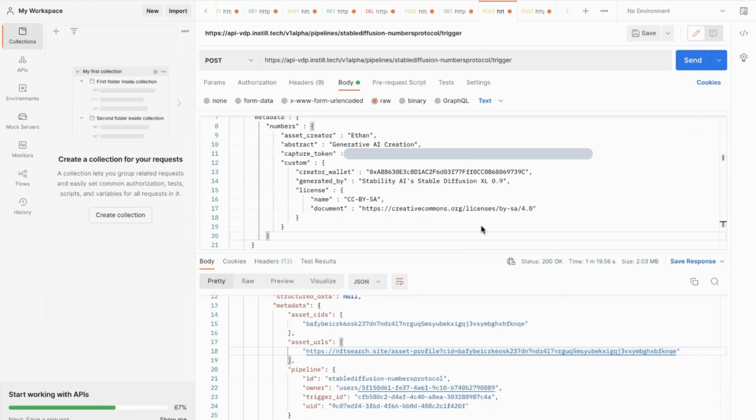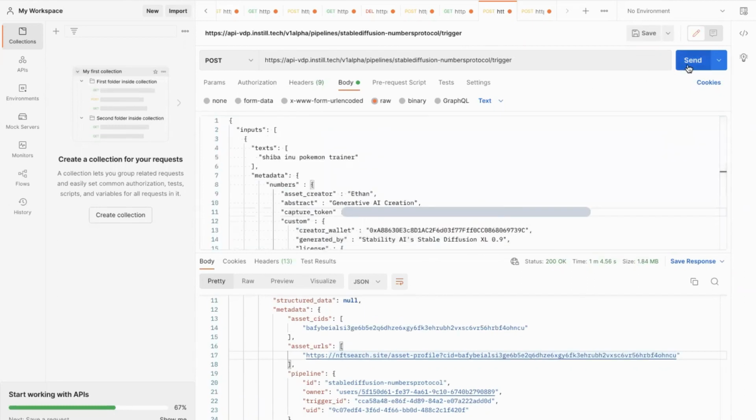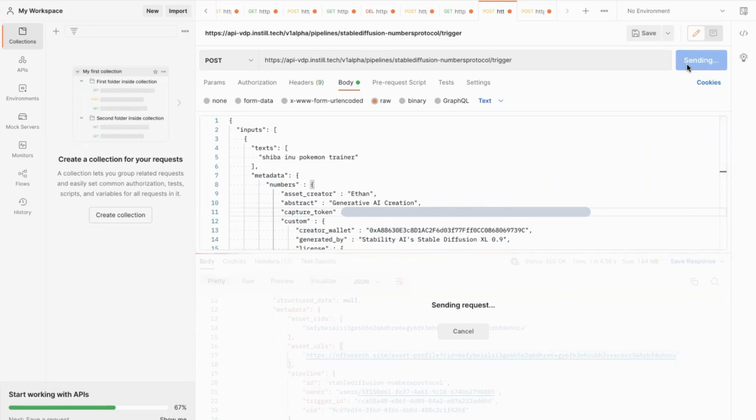So let's navigate back to the Instill API endpoint. I've gone ahead and added my metadata to the body of the API pipeline. As you can see, I've defined myself as the creator, and I've added my capture token. I've also defined generated by as Stability AI Stable Diffusion, and I've also added the license. With all this ready, I can go ahead and send this request. Expect this process to take around 1 minute to complete since there's a lot of things happening.